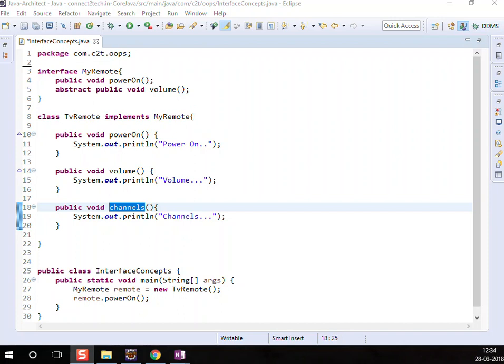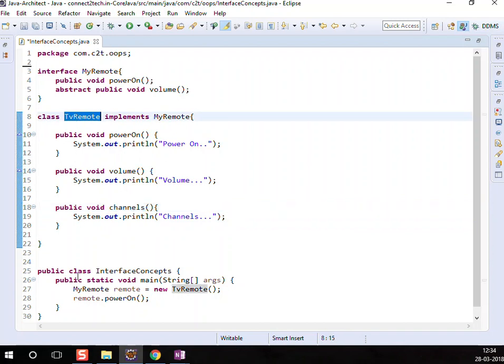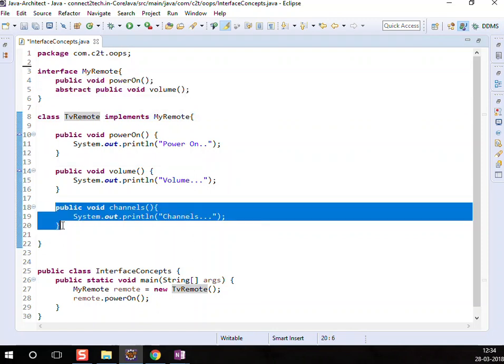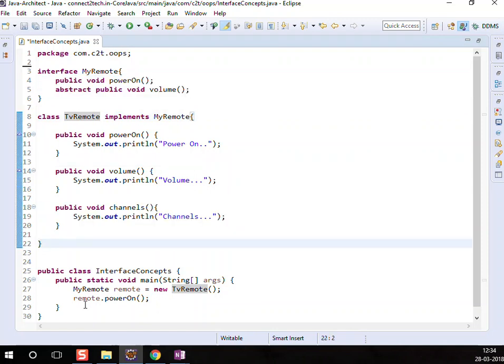So here, if you see, the method channel can only be accessed with the instance of TV remote, right? You cannot say myRemote.channels. Why? Because it was never there in the first place in the superclass. So it is only part of the subclass here, and therefore I cannot use the reference of the superclass to access it. So I'll have to make it TV remote again. Yes, that is right.